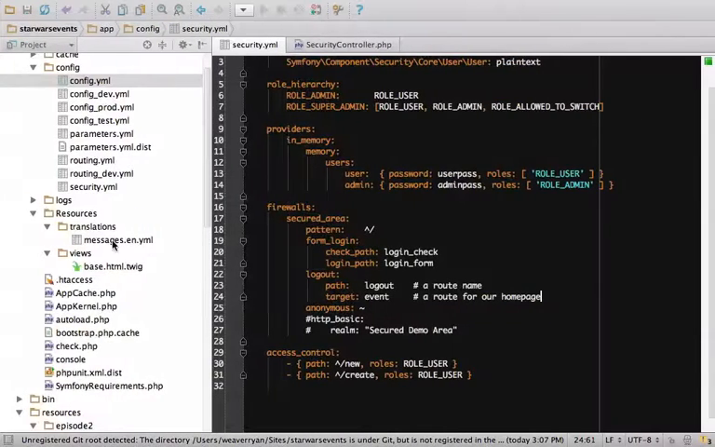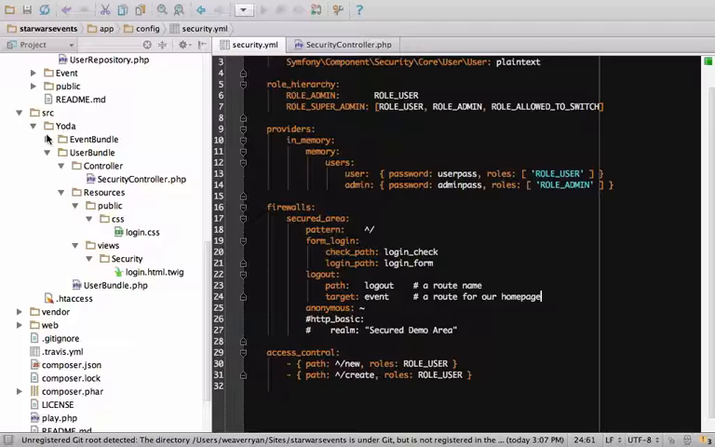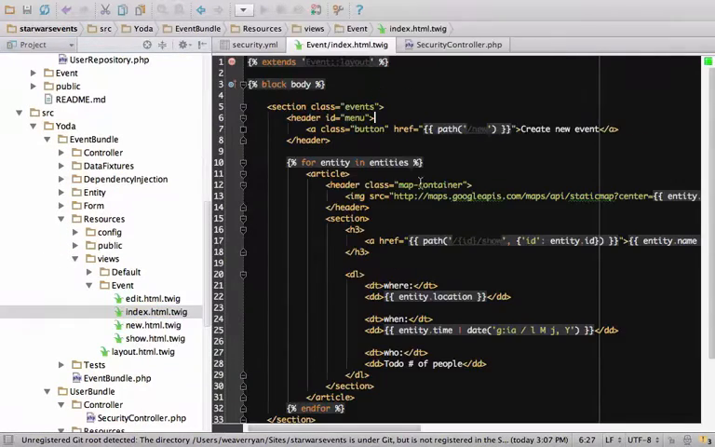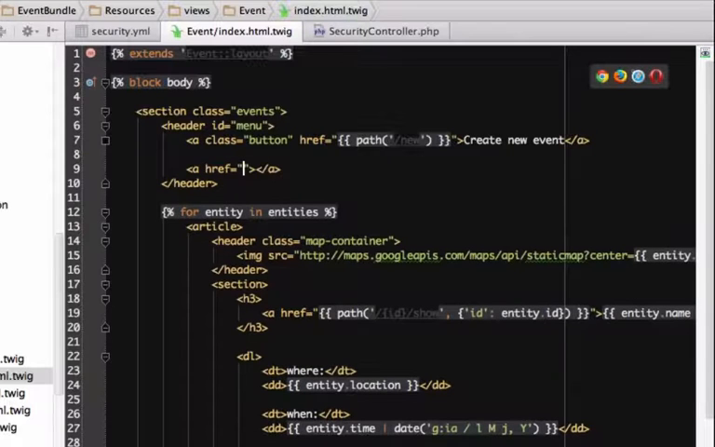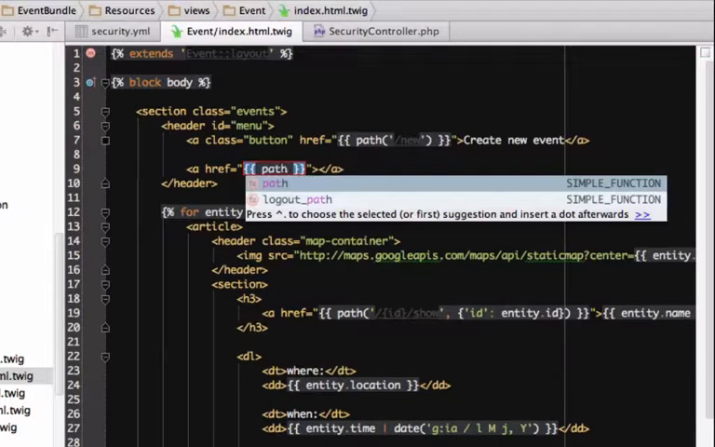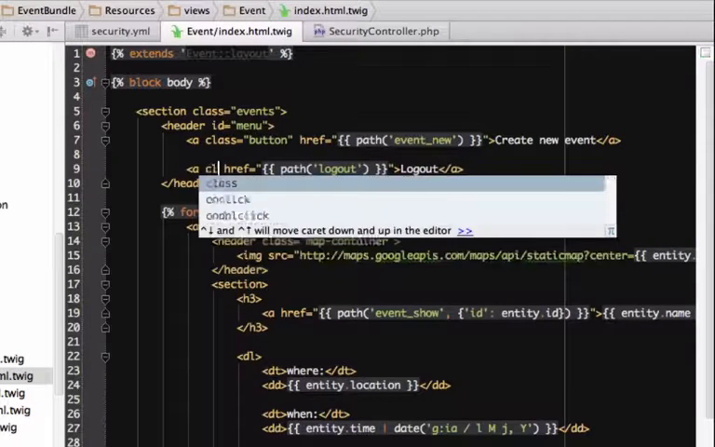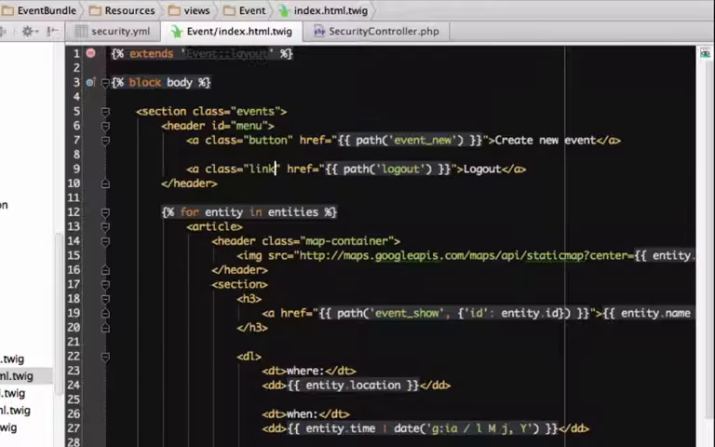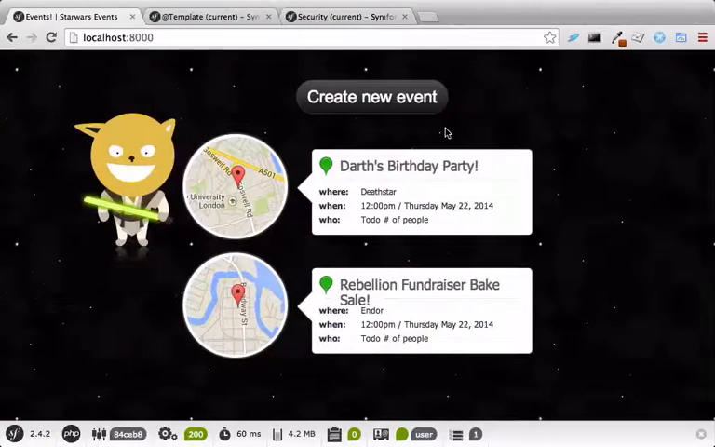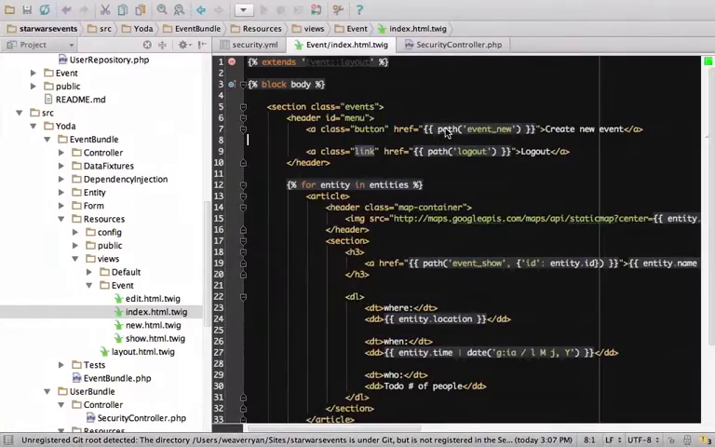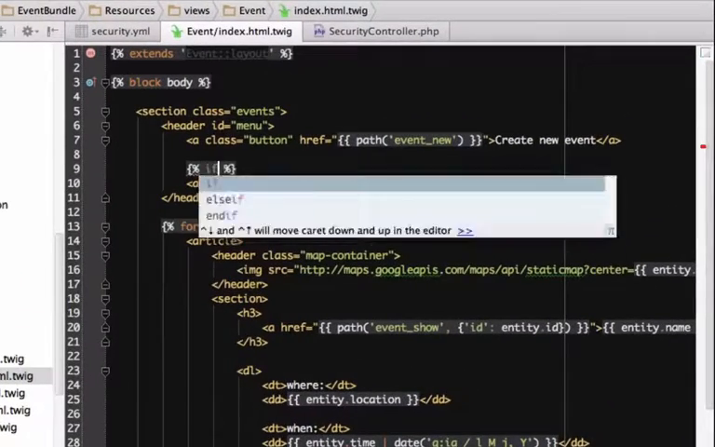Open up the homepage template and add the logout link. This is just like generating any other URL. Use the twig path function and pass it the name of the route. It works, of course, but we don't want to show it unless the user is actually logged in.